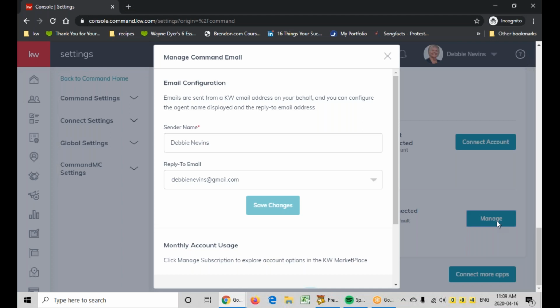But what happens is when Command does an update, sometimes the old information is kept in the cache in the history. And to fix that, you just have to clear your history and cache from the last hour. Command's going to ask you to log back in, and the problem will be solved.